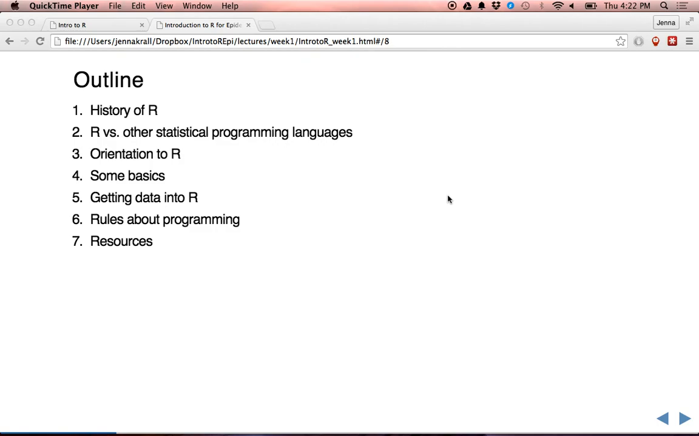Okay, so for today's class, we're going to be going over some basics about the history of R and how R compares with SAS, as well as other programming languages. Then I'm going to give a brief introduction to some basic R concepts, and a lot of this course is going to be focused on data, and so a big component is getting your data into R. So I'm going to take a few slides to discuss that, and then talk about some programming rules and programming best practices, and then I'll talk a little bit about resources.